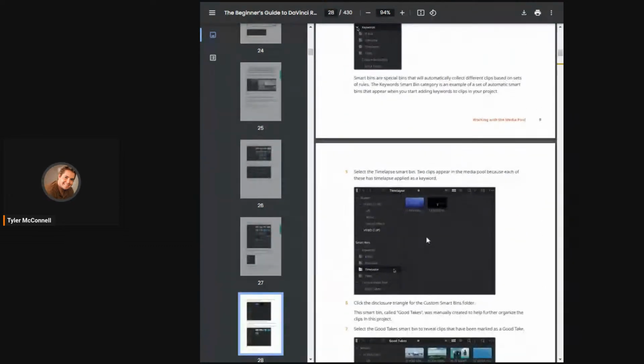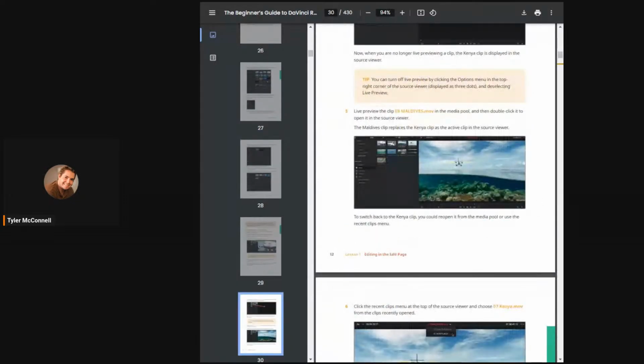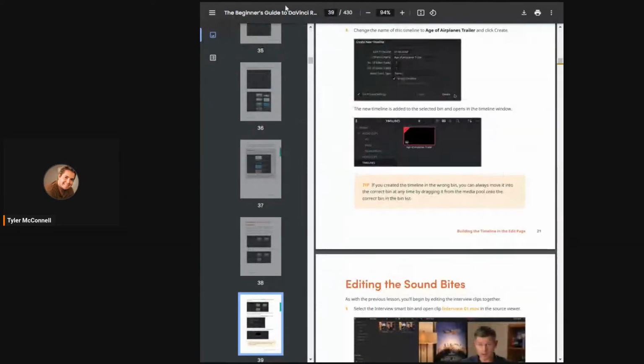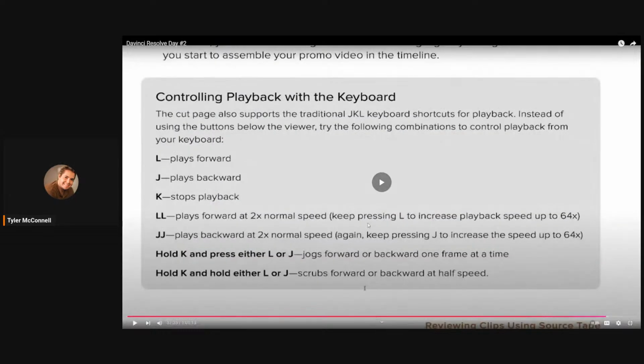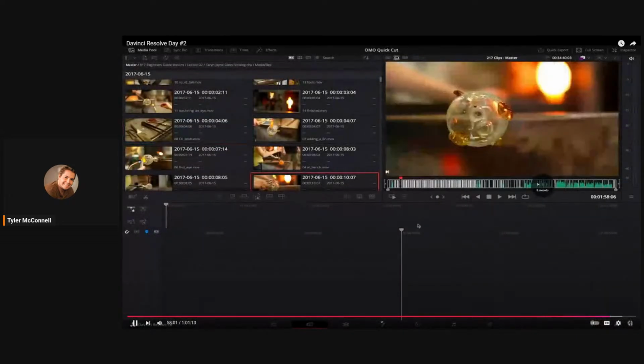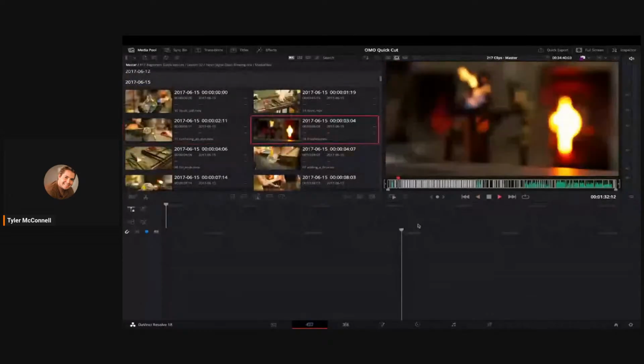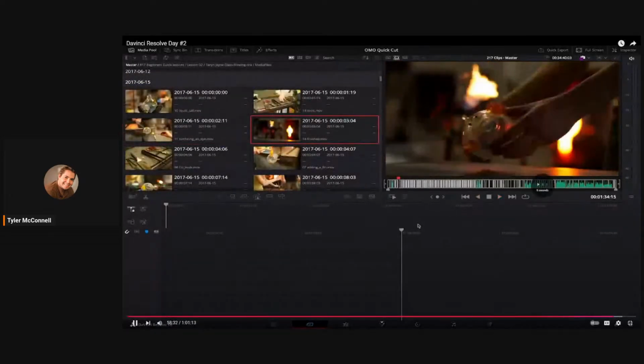I remember working with the media pool. I remember that clip, I think. And if I remember correctly, hold K. Scrubs forward or backward at half speed. Let's go forward. There. Oh, I love it. This is what I was trying to find.